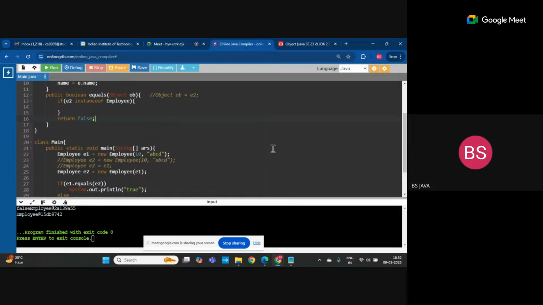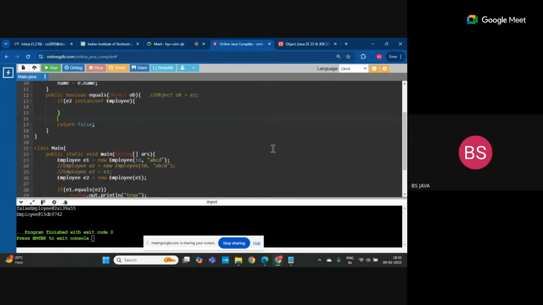That's not equal. I mean to say the employee cannot be compared with the student. Employee cannot be compared with the car, right? Employee can be compared only with the employee. So if this is returning false, then the classes do not match, and I'll directly return false. Does it make sense? Yes, sir.